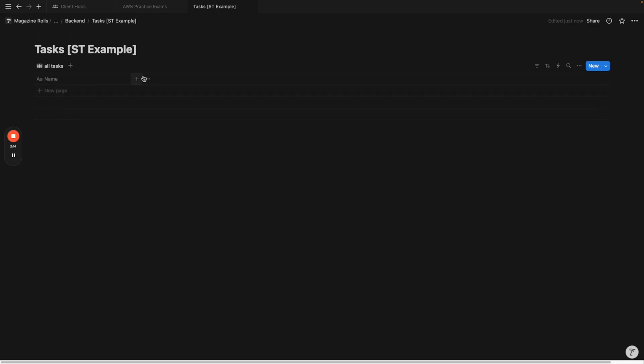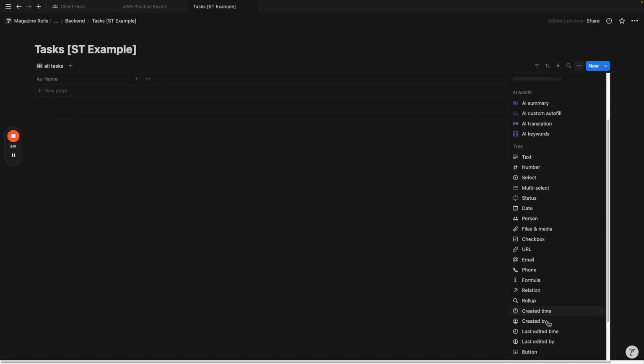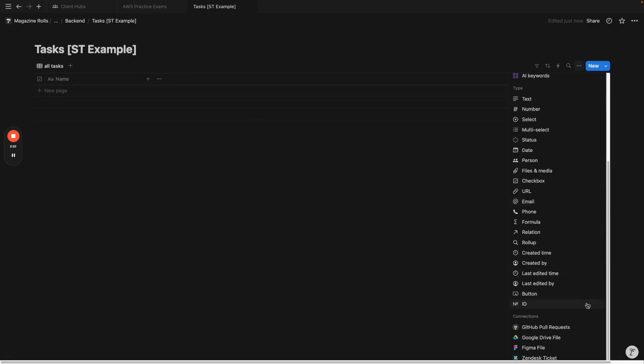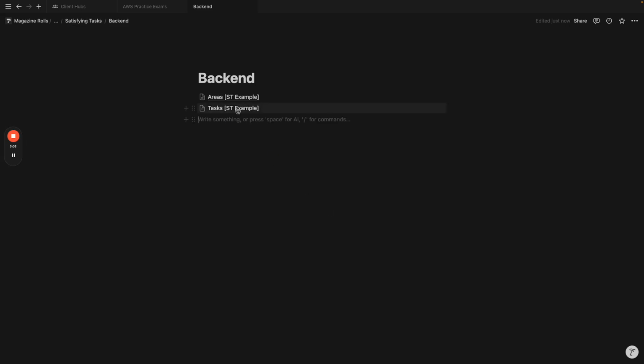Okay, then two things I'm going to need here since it's their tasks is I'm going to need a done button. This one's going to be relatively simple, so it's just going to be a checkbox. I'm going to push this all the way over to the left and shrink this so it's just the checkbox. And for now, I'm just going to leave it as last edited time, and I'm just going to call this the completed time.